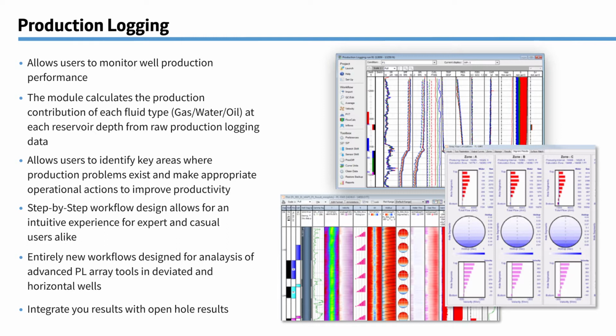So it's also because you're doing this within IP instead of an external third-party product, all your results are in the same database alongside your open hole results, and you can also use the results from this to influence your open hole analysis or vice versa.